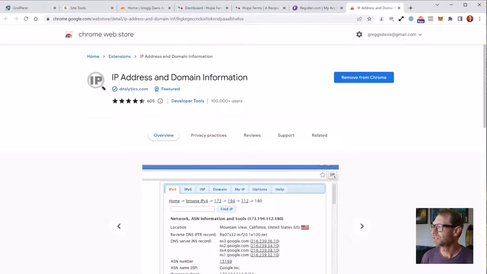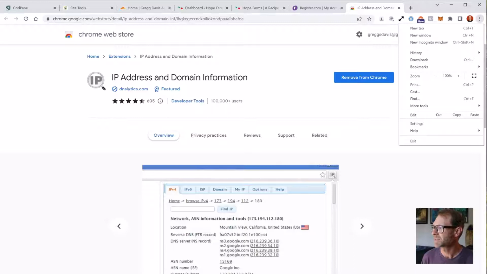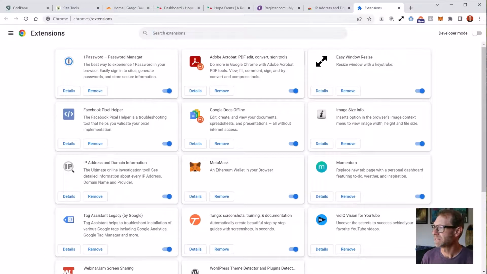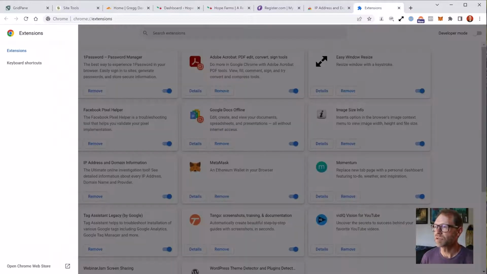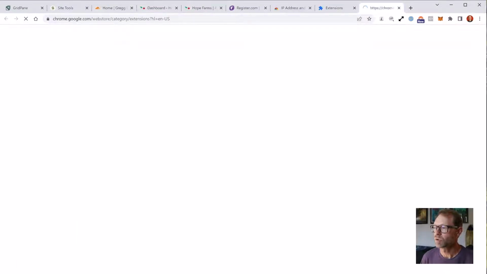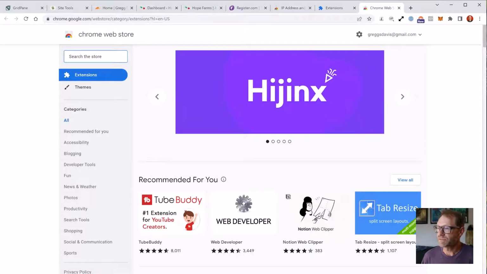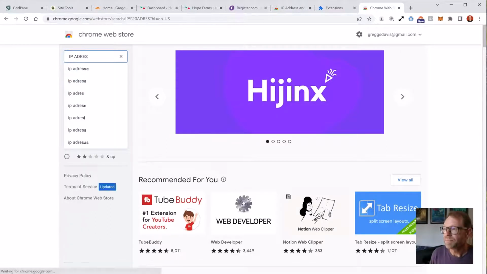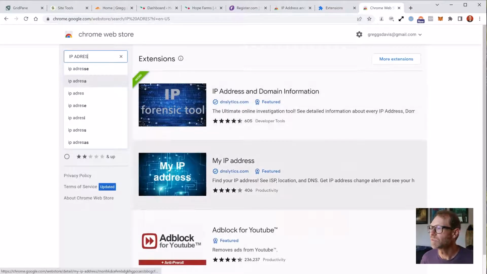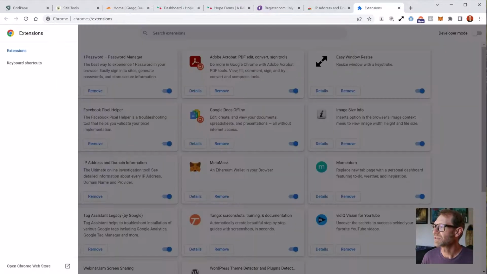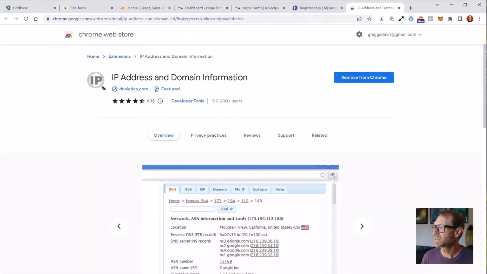You can get to the extensions in Chrome by going up to the settings, the three dots up here, and then under More Tools, opening up extensions. That'll open a tab with all the extensions that you do have, and I have this one installed over here. I can get the details from it. But if you want to find extensions, you can open the Chrome Web Store, and then you can find IP address. I'll show you what I use this extension for, but this one right here, IP address and domain information, is the one that I have installed, and it's a great extension for doing this.